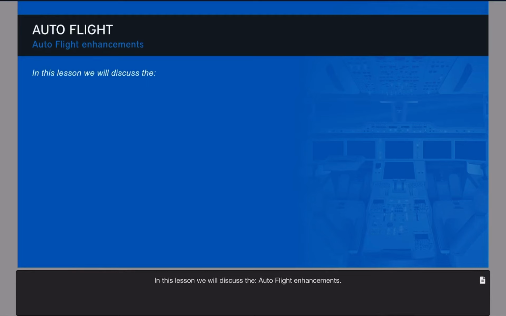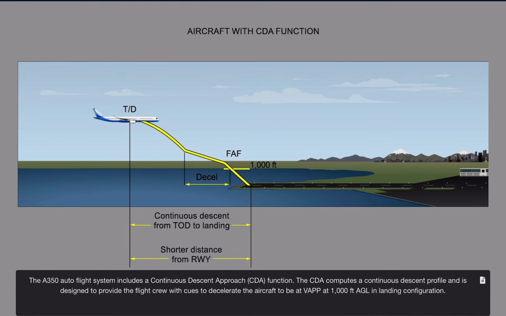In this lesson, we will discuss the auto-flight enhancements. The A350 auto-flight system includes a continuous descent approach CDA function. The CDA computes a continuous descent profile and is designed to provide the flight crew with cues to decelerate the aircraft to be at VAP at 1,000 feet AGL in landing configuration.